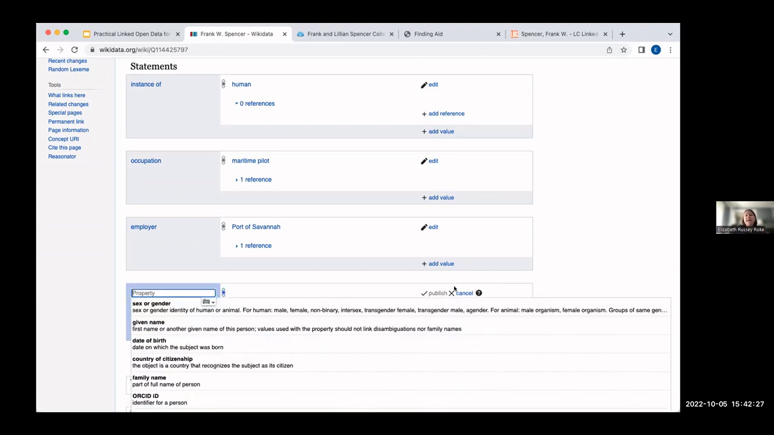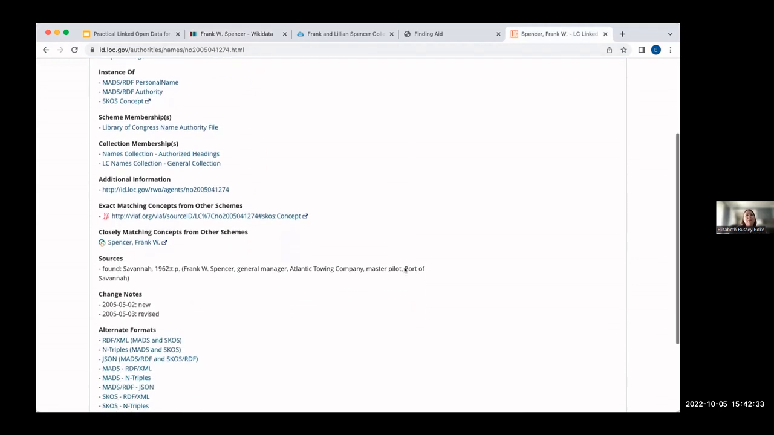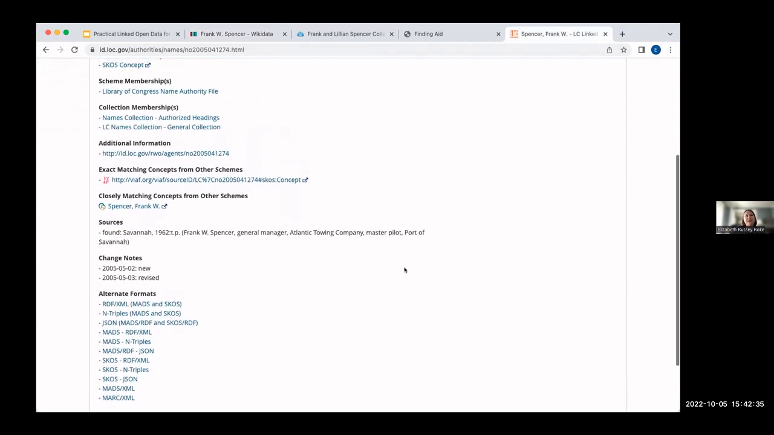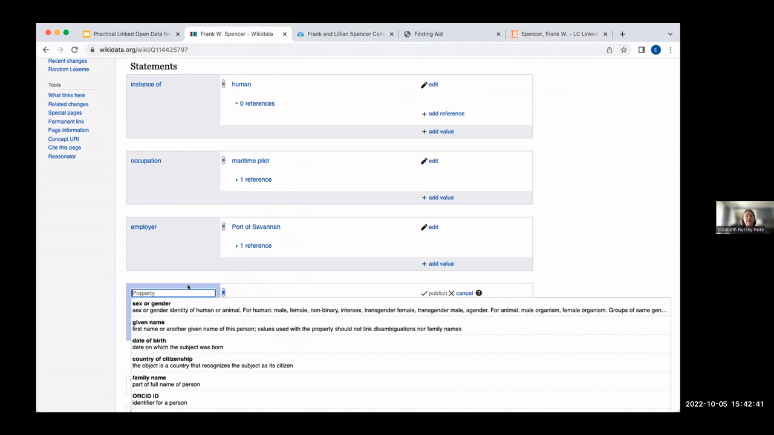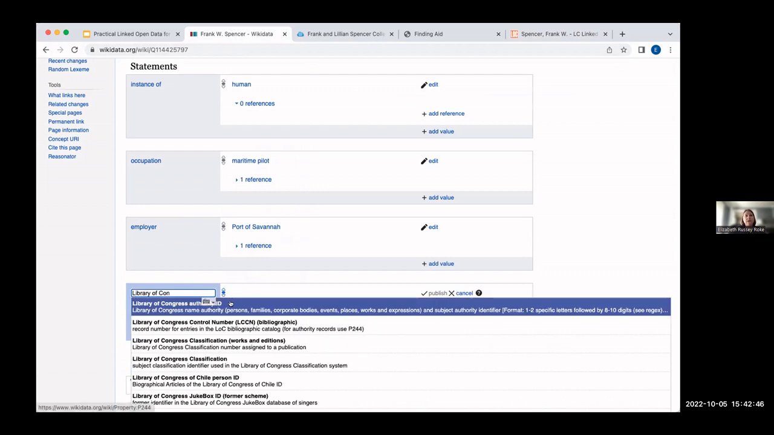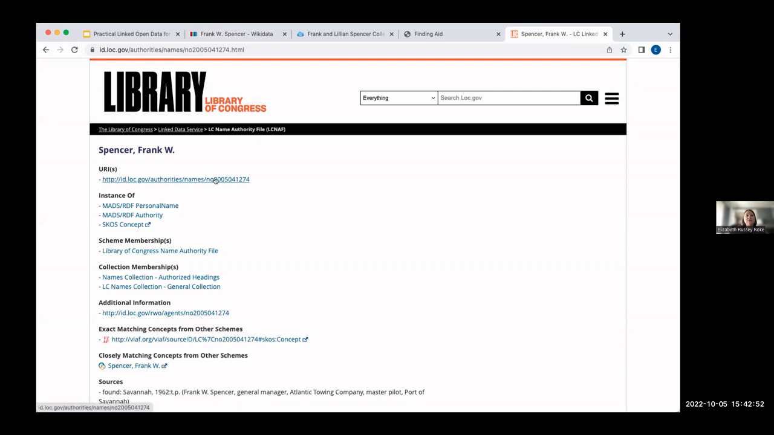In this case, he is actually in the Library of Congress Name Authority File. He published a book about the Port of Savannah. And so he does have an entry in the Name Authority File. And that is what we are going to add. So we'll look for Library of Congress Authority ID, which is what we have. And his authority ID is right here.